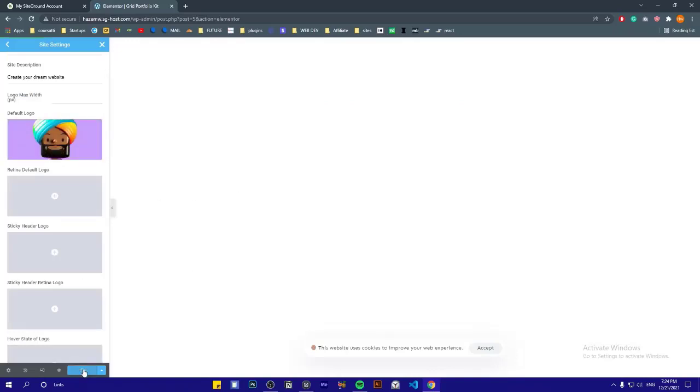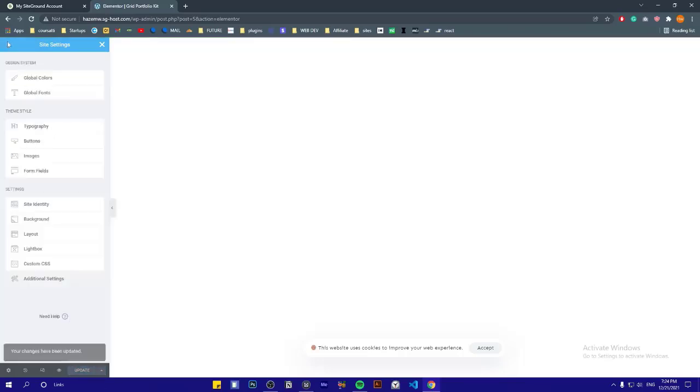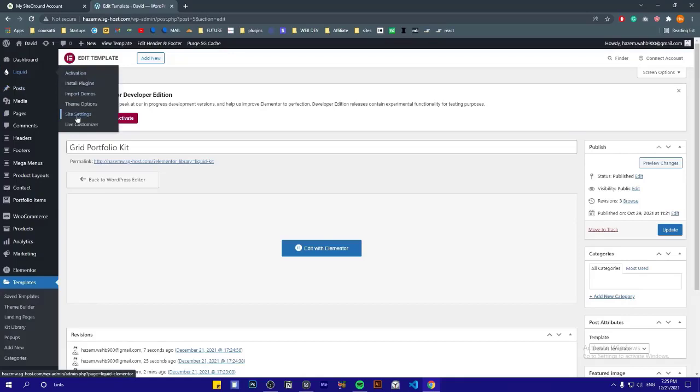After uploading the logo, let's change the site title and description that will appear on any browser on the tab on the top of the page. Don't forget to save your changes and let's proceed. Now we completed customizing the main global settings of the website.